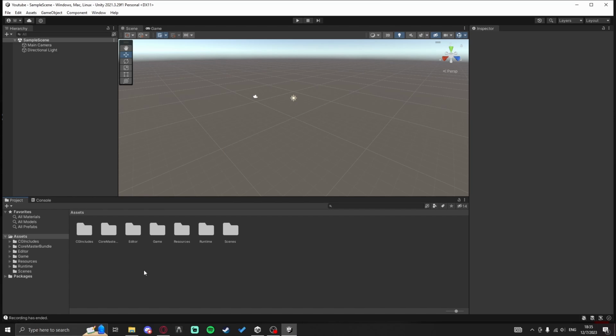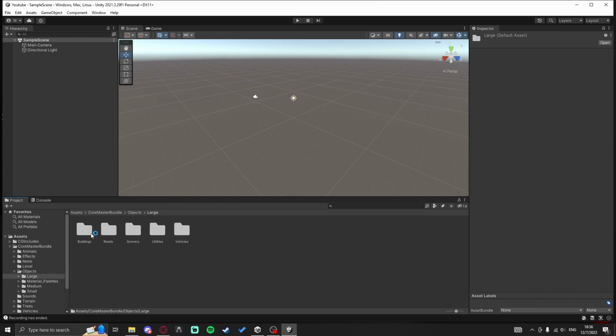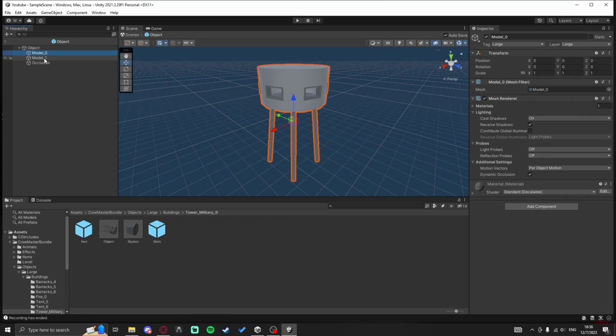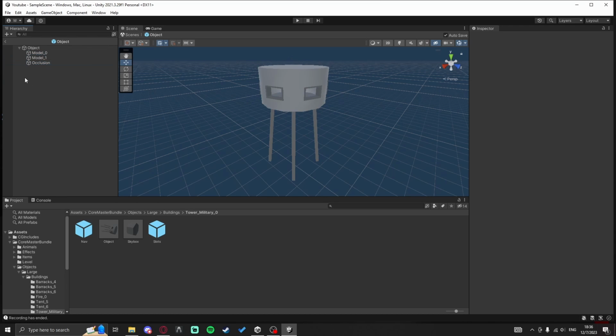So Unity just finally finished adding all the stuff in here. If we take a look, we should have all the examples here. We'll look in the objects, for example, here in the buildings. We have this really cool tower. As you can see, it's got everything now. So you know the different models, the occlusion volume, and everything that you need.